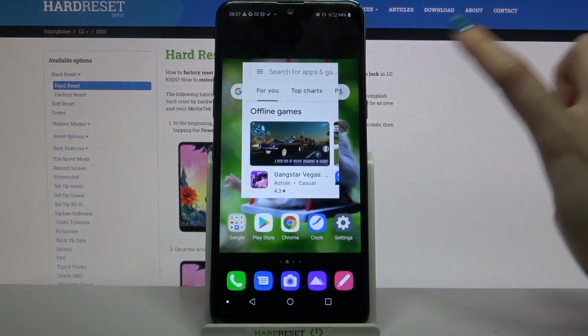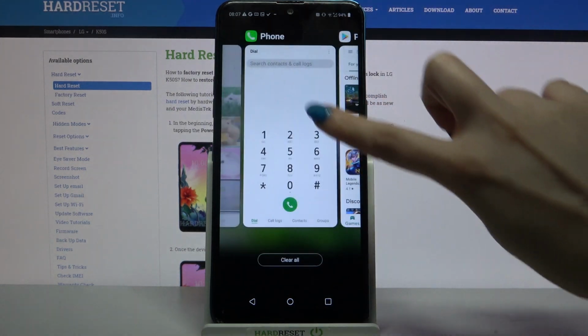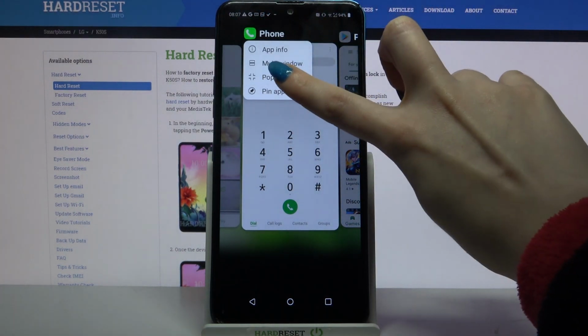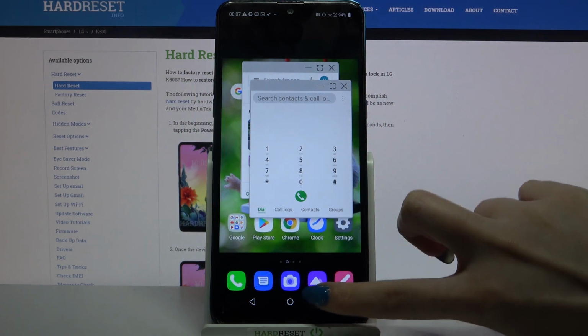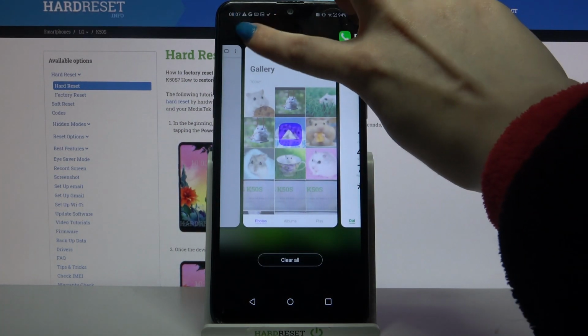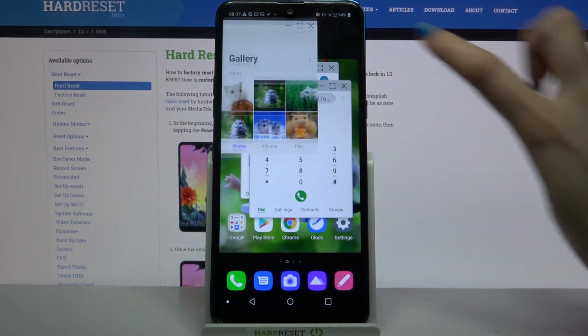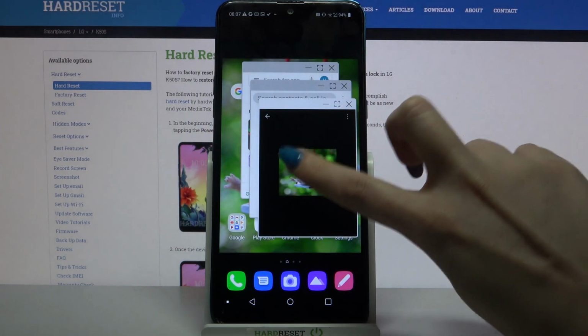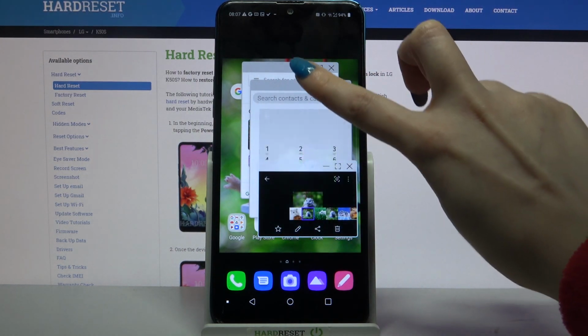Select pop-up view. So this is the first one, second one, and third one. As you can see, now I can use all of my apps at the same time.